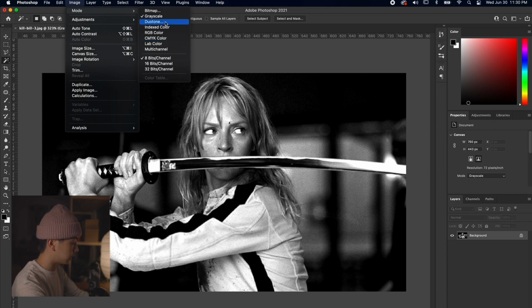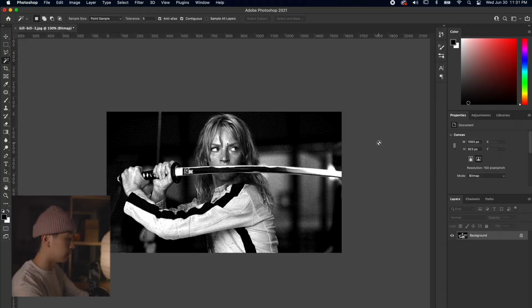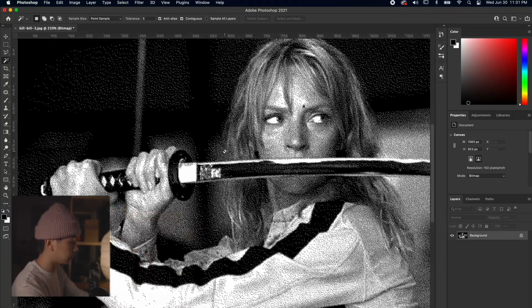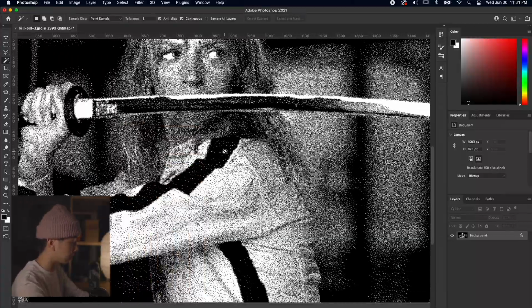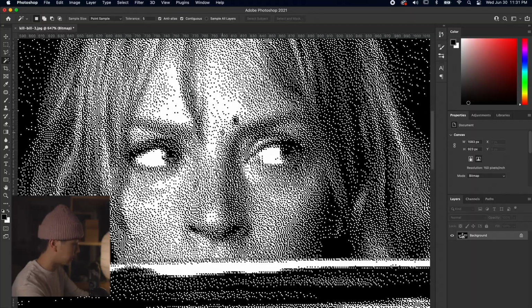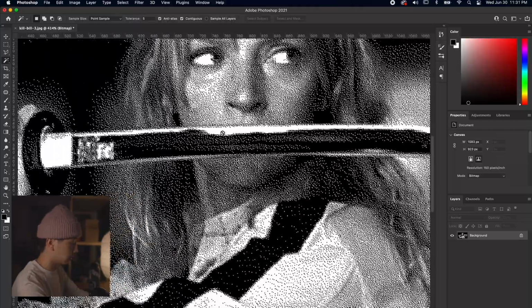So let's go back and redo the bitmap effect and type in 150 pixels. Wow, yeah, it's definitely retaining and looking much closer to the photo reference. There's many more dots and those negative spaces are more cluttered. Just zooming in on the face, you can see the pupils holding up really well, the hair, the sword, her nose. They all look really nice.